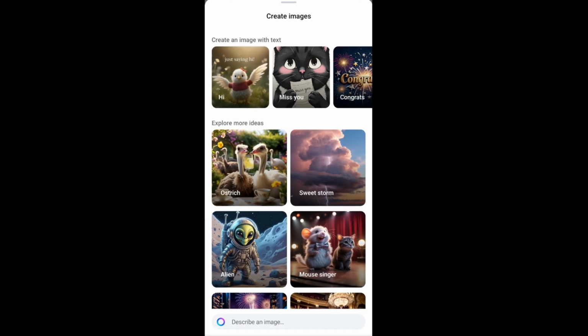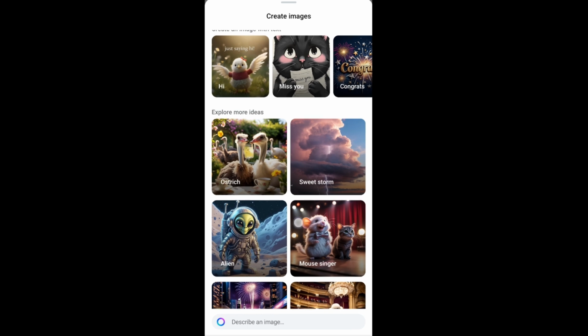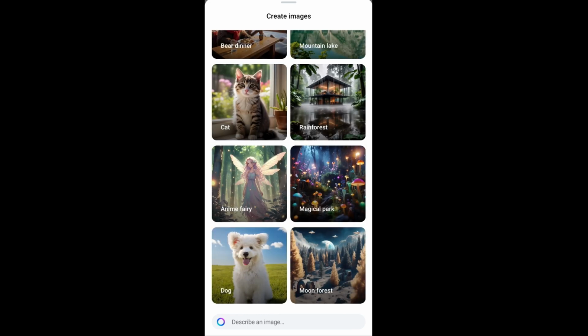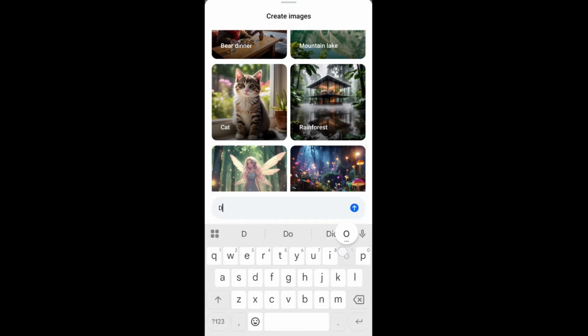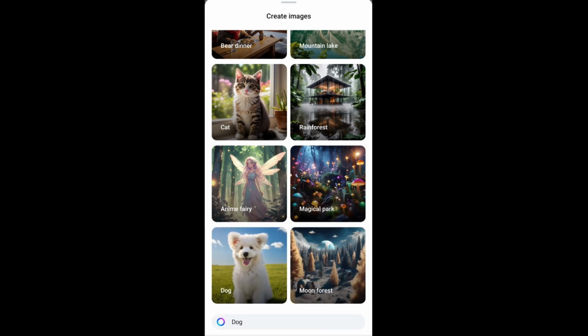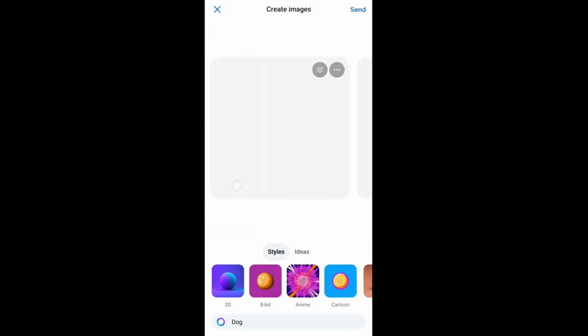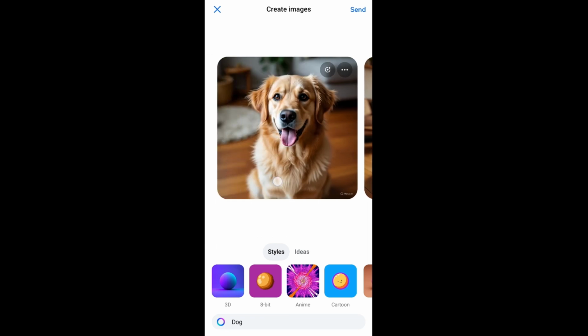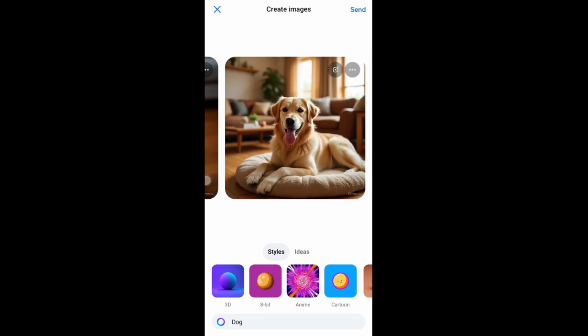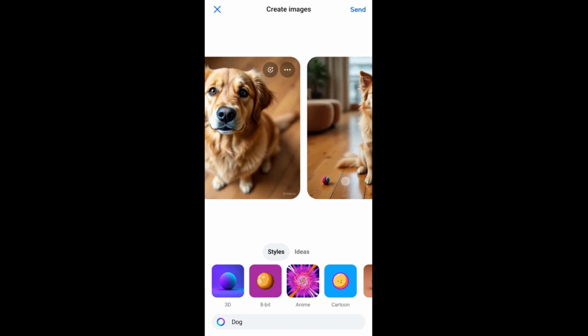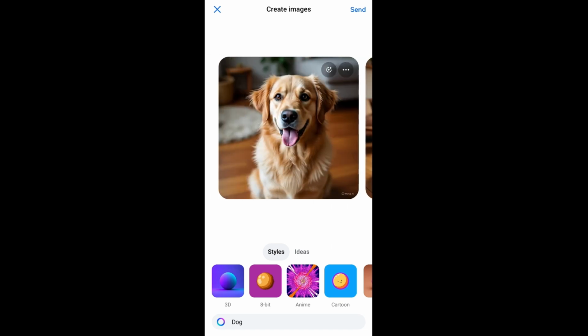Select it, and here we are having these many options like create an image with text, explore ideas. So you can just check it out. I'll just go and describe an image. I'll just go with dog and send it. Here, as you can see, I'm getting multiple images. So in the Meta AI chat, you are able to get only one image as the output response, right? Here I am able to get multiple images, and you can play around with it.